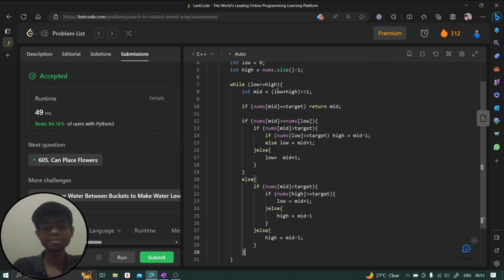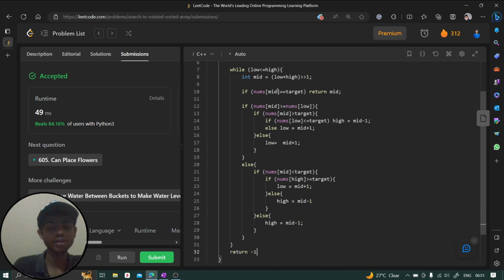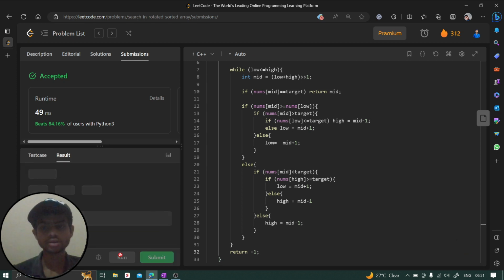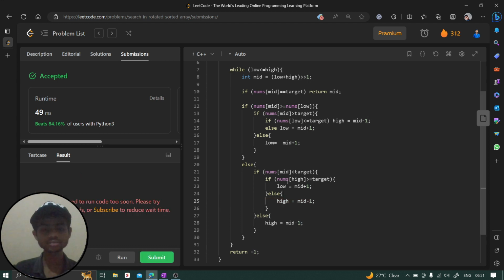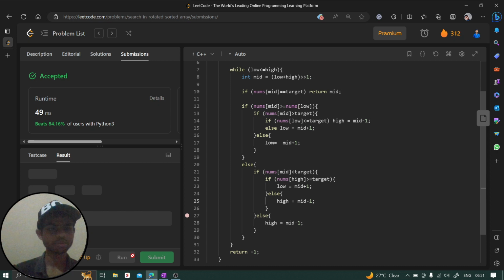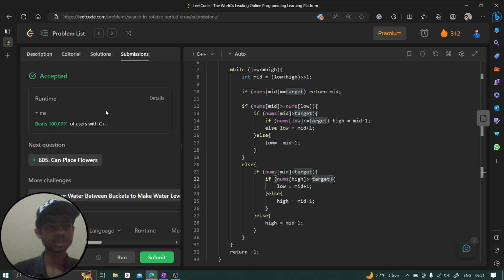Fine. After this, at the end, return minus 1 if we could not find our target, right? Let's see whether it's fine or not. So I think it should work. We got an error because we did not put a semicolon here. Okay, let's run again. It's taking time, but I think it should pass. You can see, guys, all the tasks passed. So let's try to submit this code. You can see, guys, it successfully got accepted.